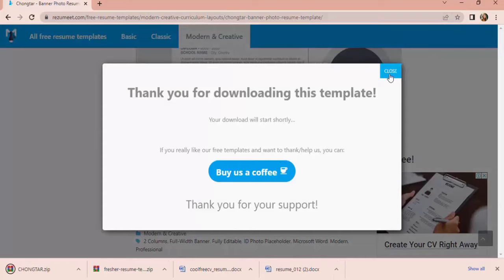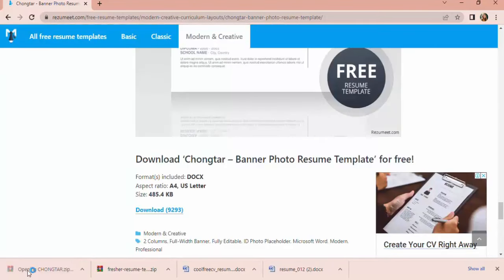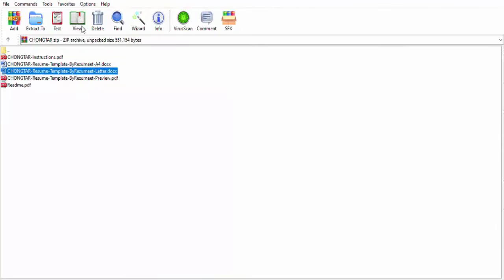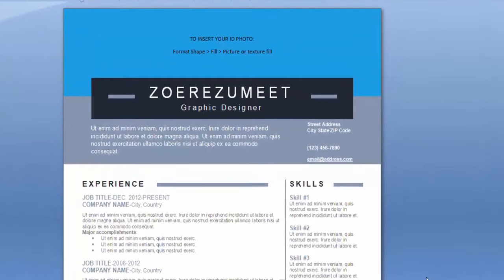Now, scroll down. So, now, click on download. It will be downloaded as a zip file. Now, click on OK. Now open it, and now copy. Then paste on desktop. Open Resume. Click on editing. Now you can edit and make changes as you like.